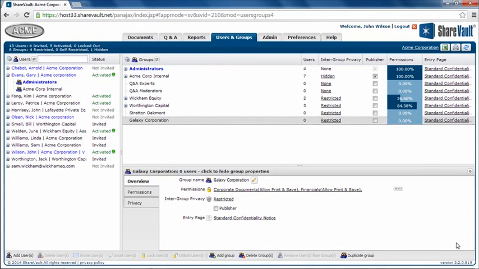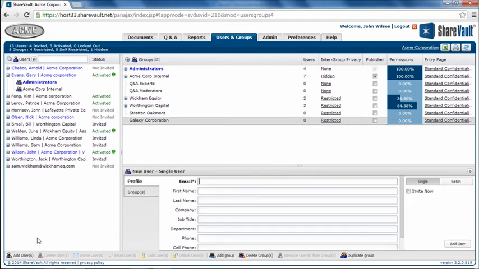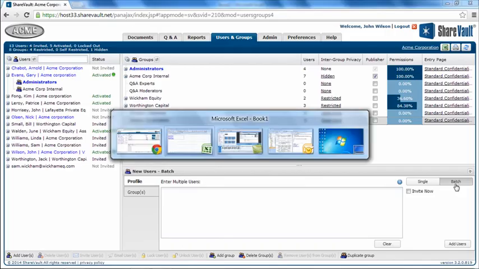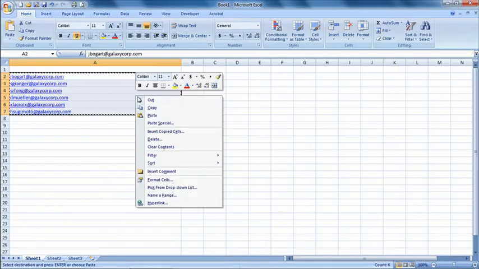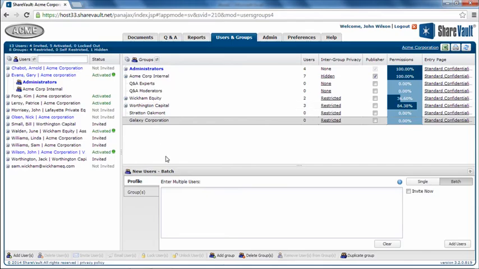So now you're ready to put users in the group. If you want, you can drag users into the group or drag the group onto users. Either way works. Or if you want to create new users, select the group and click Add Users. You can add one user at a time or click Batch to add a bunch of users. If you're in a hurry, just copy and paste email addresses.